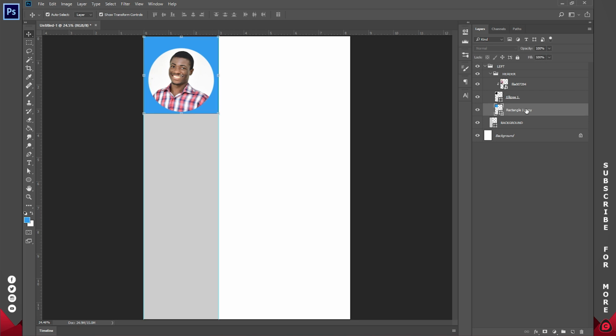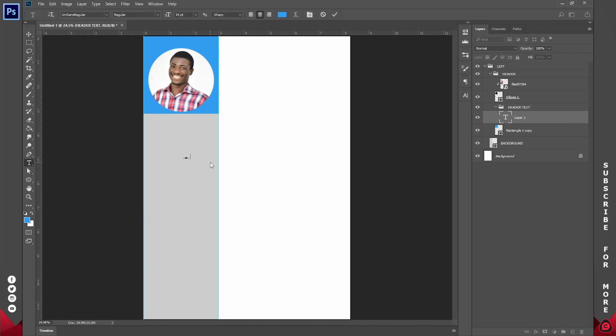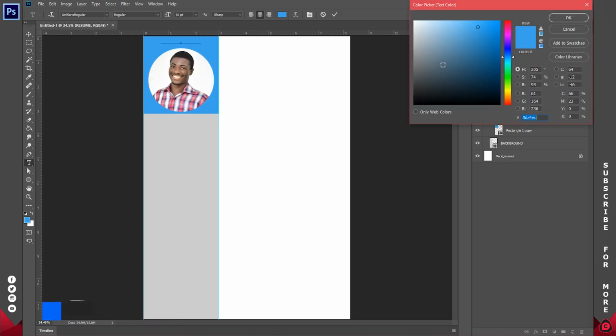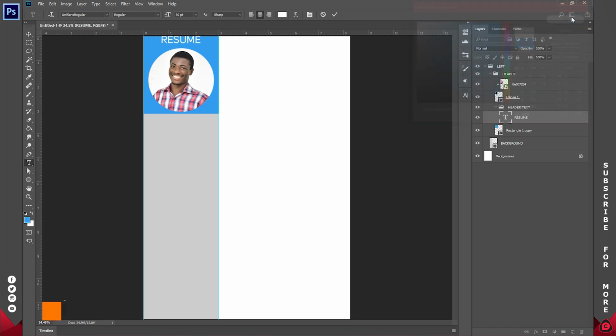So in our header group, I'm going to create another group and call this the header text. So all the information I type is going to be in here. So let's start with our first information. That's going to be resume, and I'll just click and drag that to the top right here and increase the size to somewhere around 30, and the color I will make it completely white.